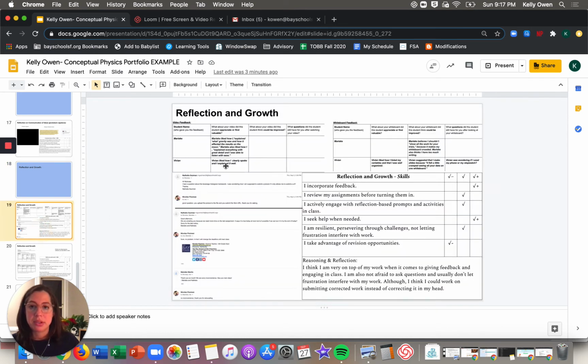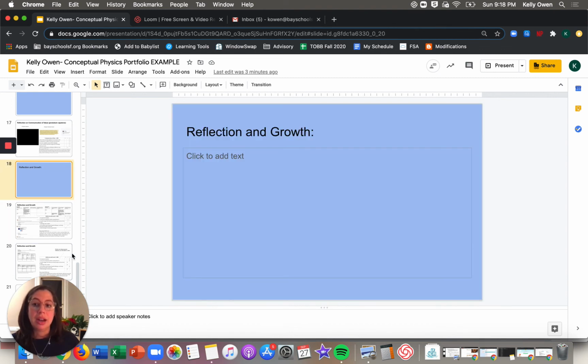A couple of examples here are snapshots from their video feedback and their whiteboard feedback from their peers, an email exchange with the teacher, and the most important thing, well, maybe not the most important, but every slide or artifact needs to have the rubric filled out as well as the reflection piece. This is what you're going to be using with your teacher to determine your grade. So the better job you do of being really honest and really reflective, the richer your conversation will be with your teacher to discuss your grade.